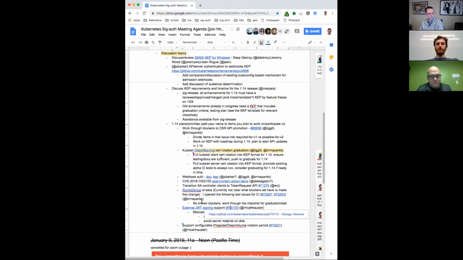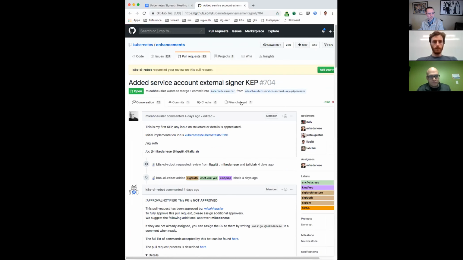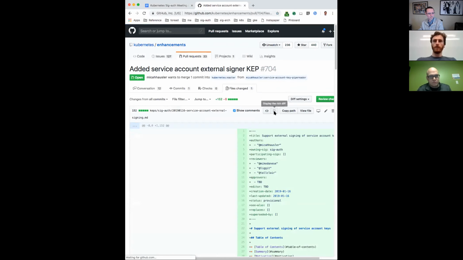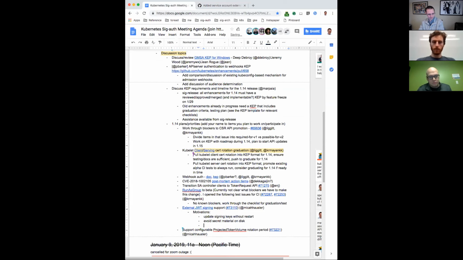Correct me if I'm wrong, it's been a long time since I read this code. The signing only occurs in the token controller, right? Because the API server just needs to validate, right? It doesn't mint them. Not with token requests. That's true. That's true. Token request. It's the other way.